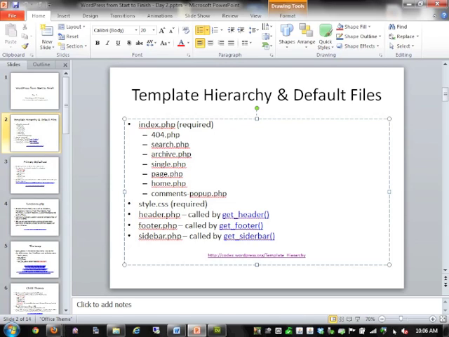There's the 404.php, which you can use to create a 404 page if something's not found. Search.php for search results. Archive.php: if somebody clicks on June posts, they want to see everything that was posted in June, and archive.php is what would be used. Single.php is a single post. So you have your list of posts from June. They click on the title of one of those posts. Single.php is what will display that post.